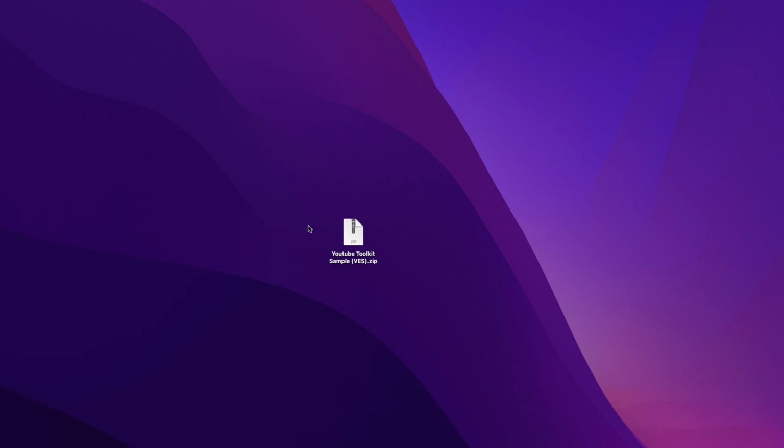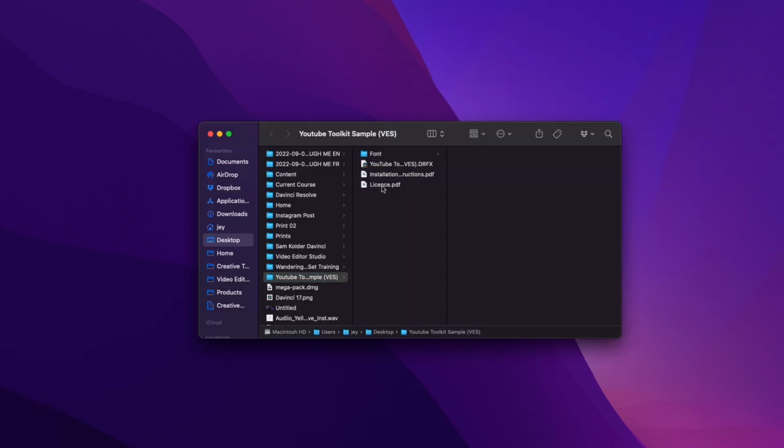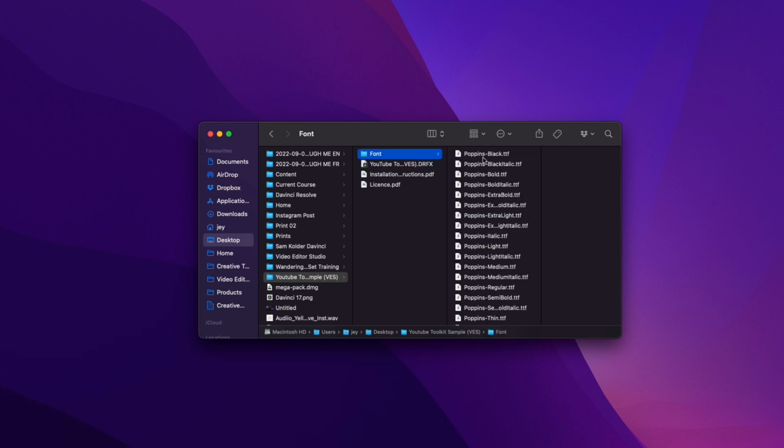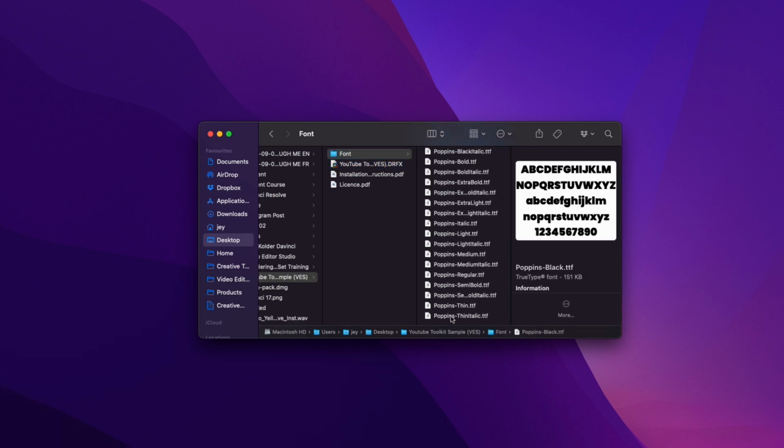All right, so you can download that title by clicking the link in the description below. You will get this zip file. Just double click on it to unzip it. It will give you this folder. In the folder, you have a couple of things. You have the license, the installation instruction, the .drfx file, and the font. Please make sure to install all the font, otherwise the title will not work.